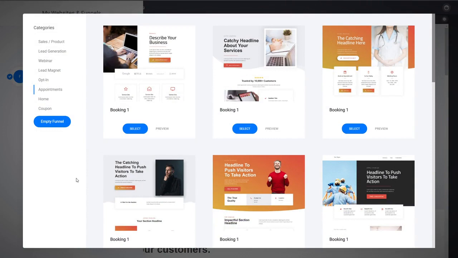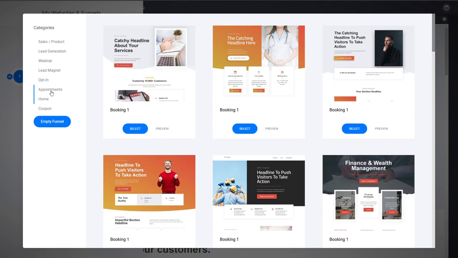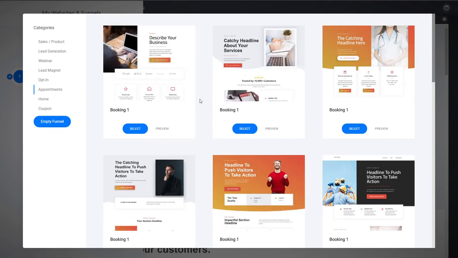Now, here are some of the templates that you have for appointments. You can also see them under the home section as well. These templates can be fully modified and used for anything: for lead generation, for lead magnets, for opt-ins, whatever it is, just by changing that opt-in element, and I'll show you in a few examples.